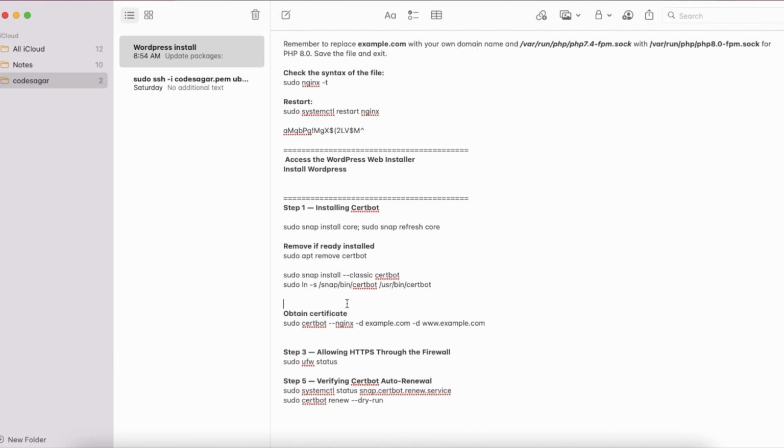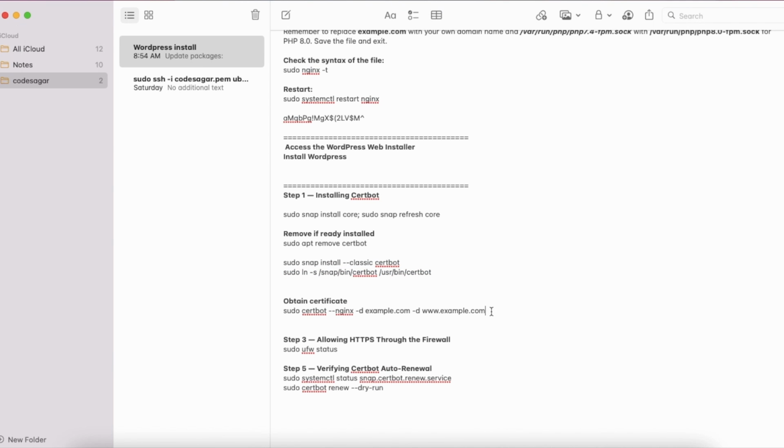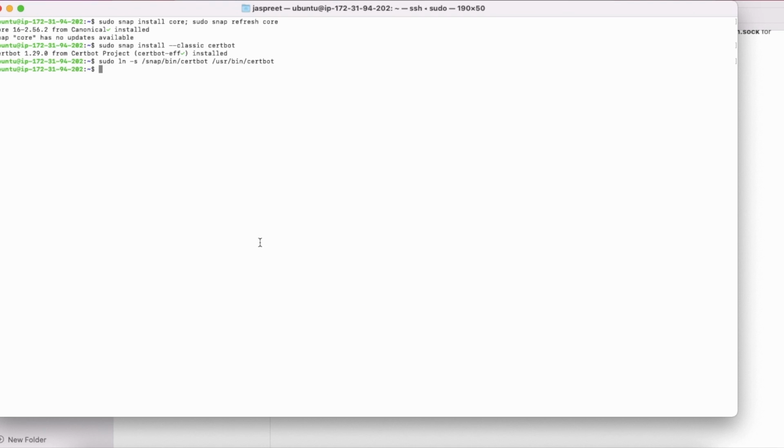So let's obtain certificates now. You can use this command, paste, and then change the URLs www.codesagar.com and example.com to codesagar.com. Press enter.